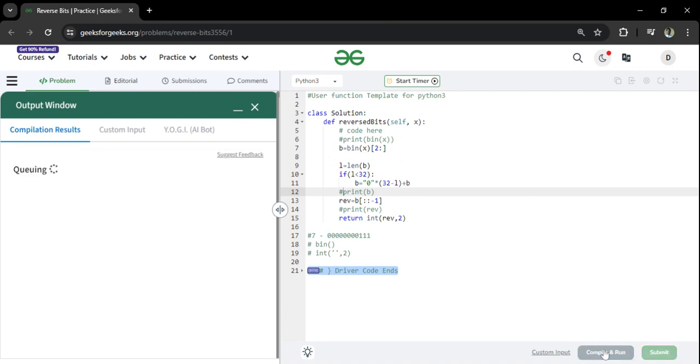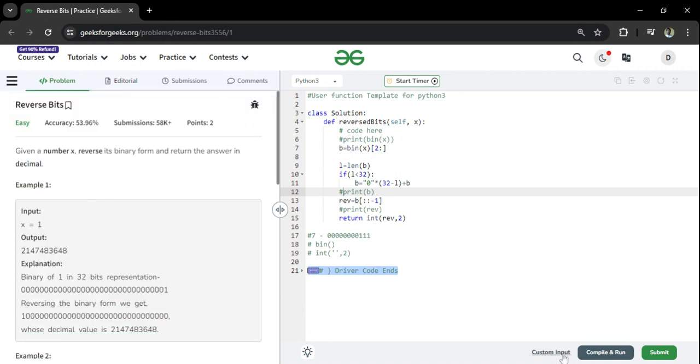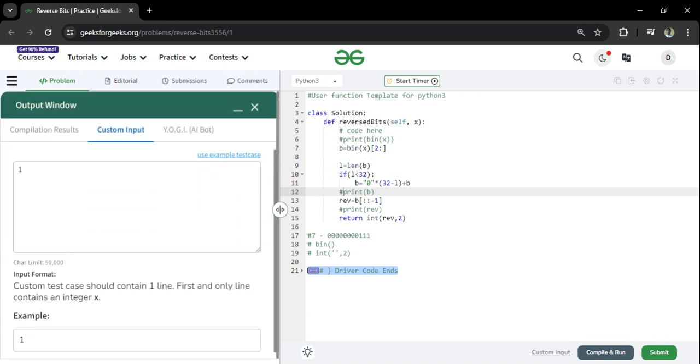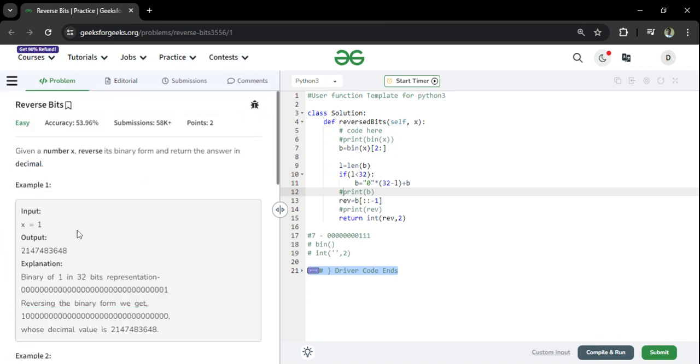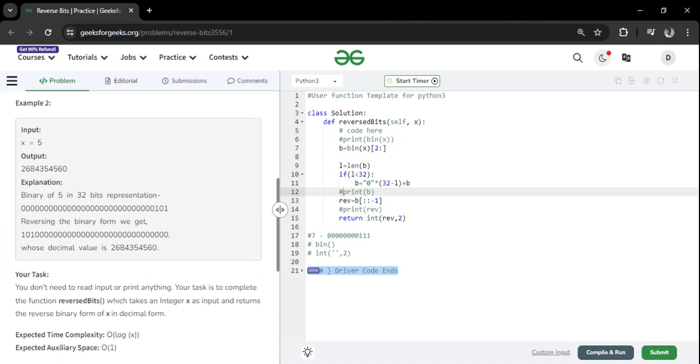Let me quickly compile it now. As you can see, the answer is getting accepted now. This was for an input 33, but if you see the example test case, they are taking the number 1. Let me quickly show you that also, and let me run it now. You can see the answer is still the same. So this was the part, and that is all.